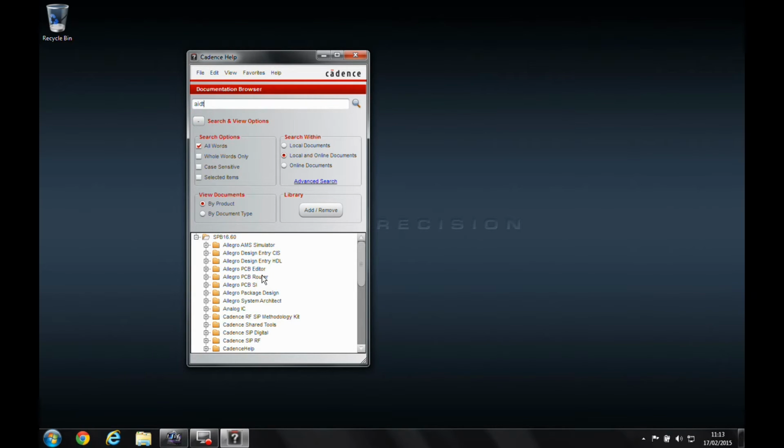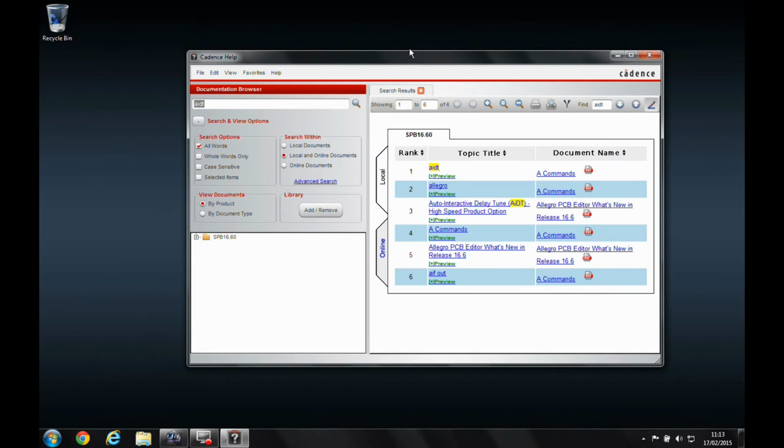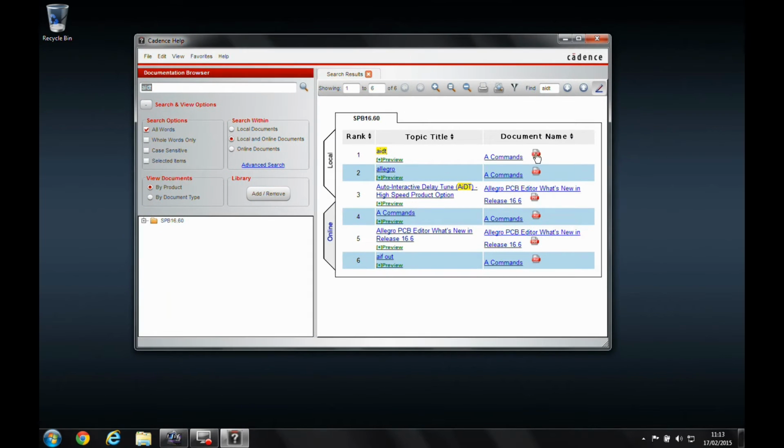Now I know this is a PCB editor feature, so I can then select the Allegro PCB editor, which will maybe limit what it's searching for, and then we'll click on the search icon. This comes back with the results. So obviously it's found AIDT in the ACOMS commands. It's also found it in the what's new. So we can have a look at the preview.